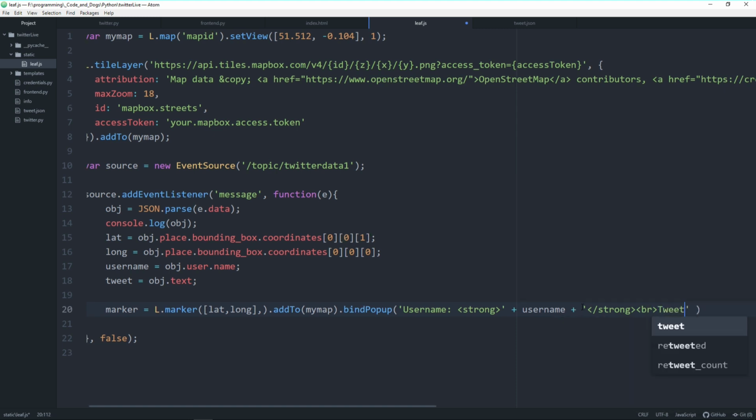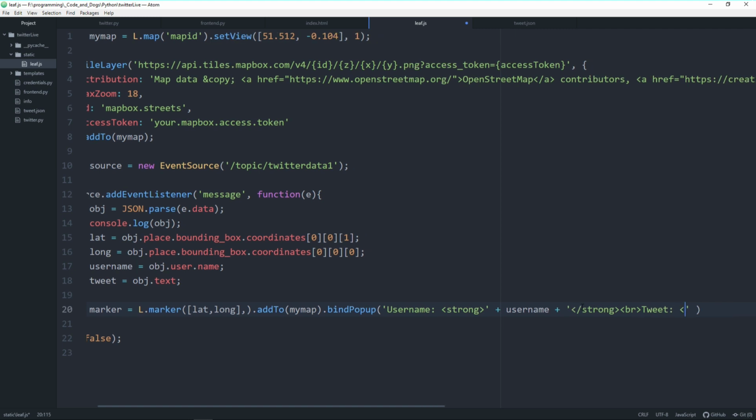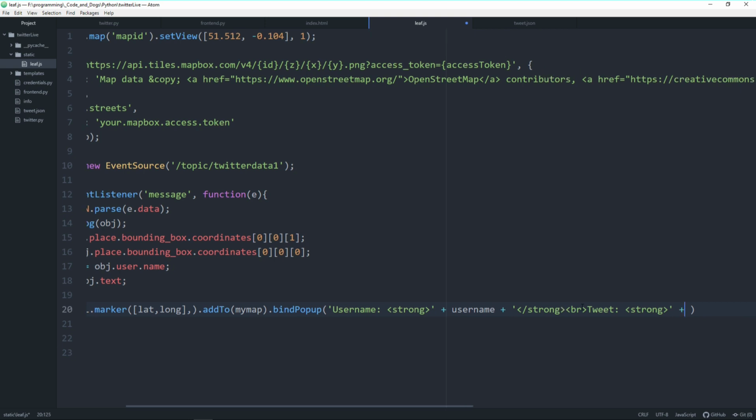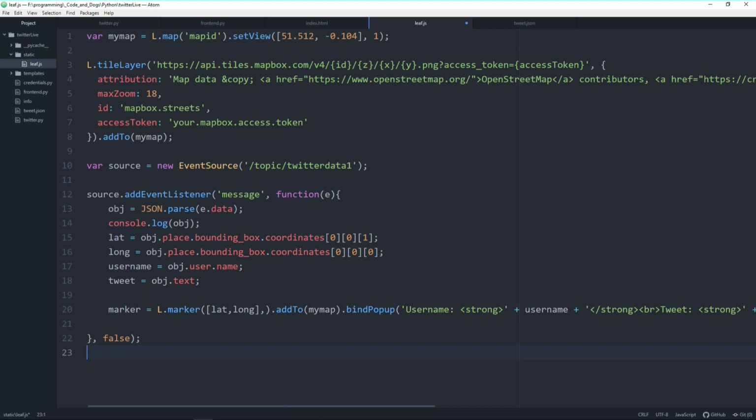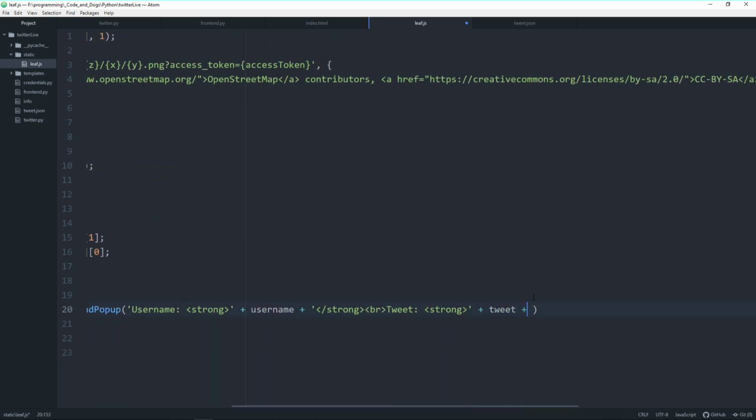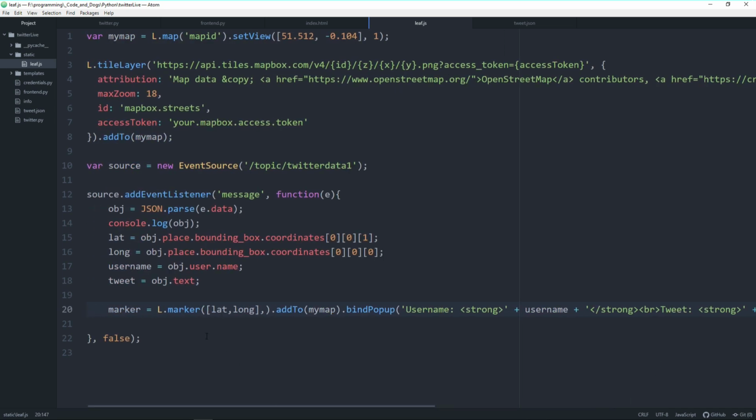Then specify the tweet text and again make the tweet text strong plus tweet, or what was the variable name? Tweet, plus closing the strong, like this, closing the strong, and don't forget the semicolon. And that's it. So let me save it. Let me replace my access token, and then let's refresh it and spin up some new tweets.